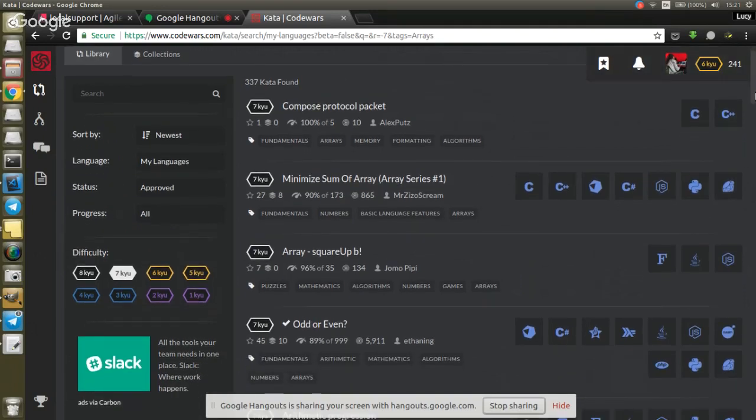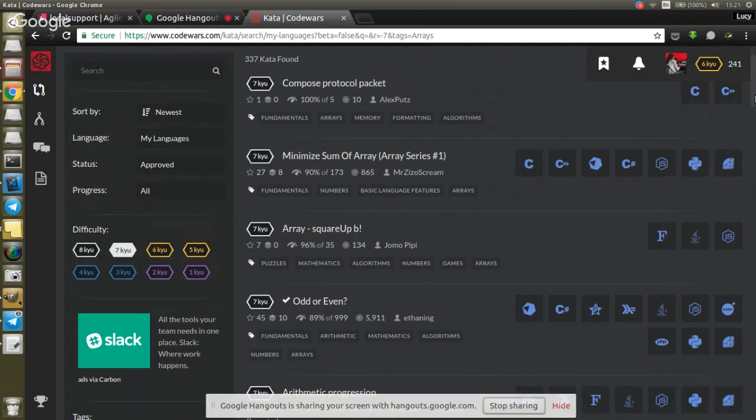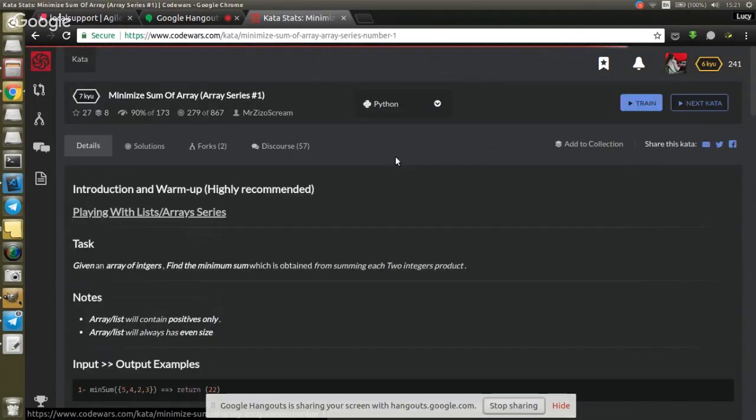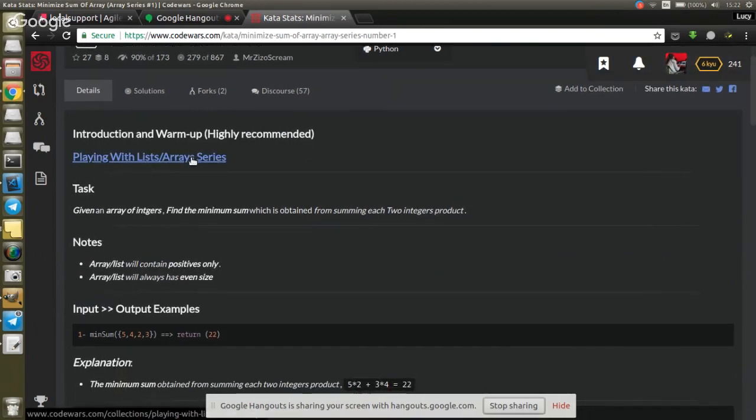Minimize sum of array series 1. Can you say that? Yeah, any of that. The one that you see first. Okay. I have seen that first. So introduction and warm up. Highly recommended. Like I'm supposed to start with this or something. But we can just continue with this, right?